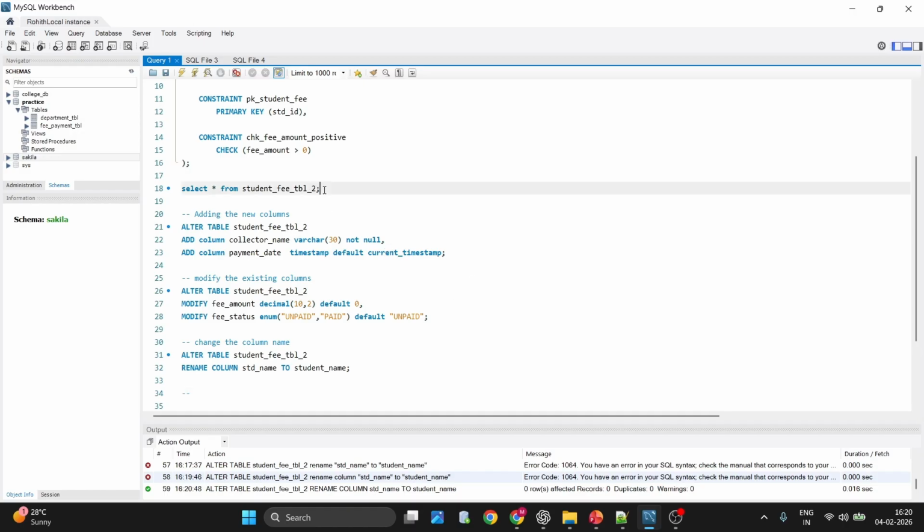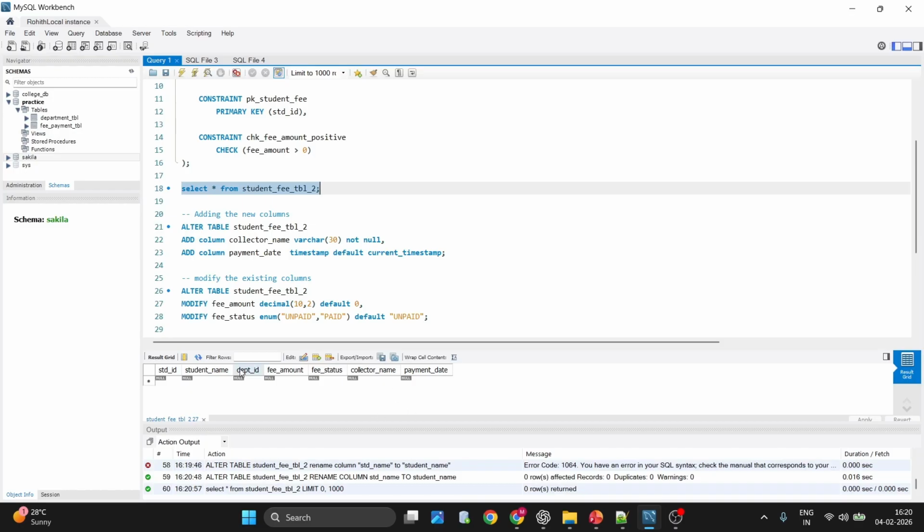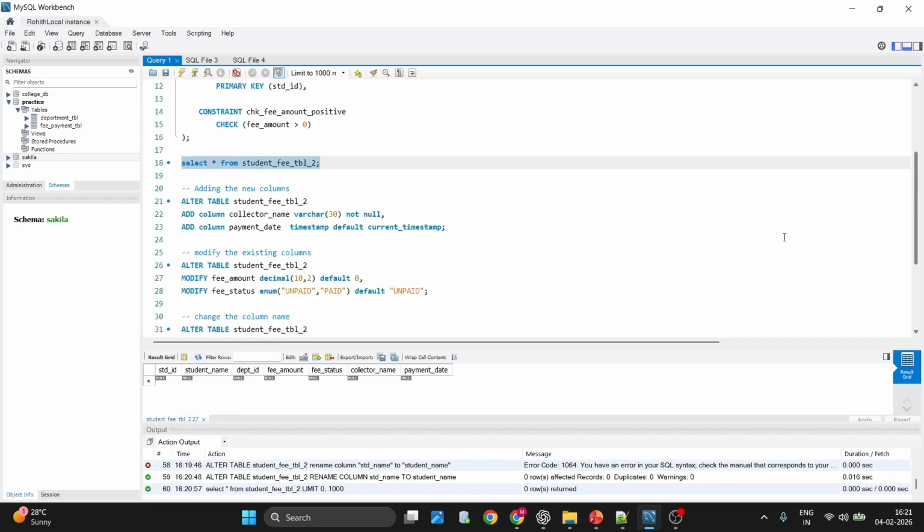Suppose I select this table again, you can see the column name of this particular student name, STD name, got changed to this student name.